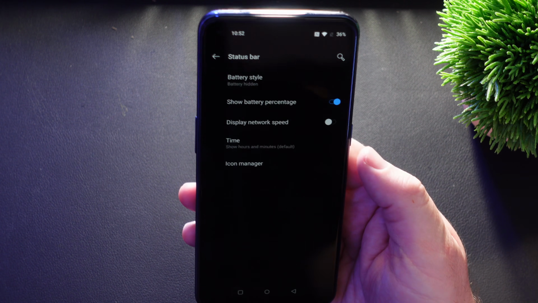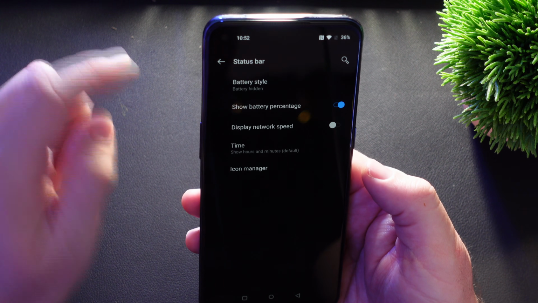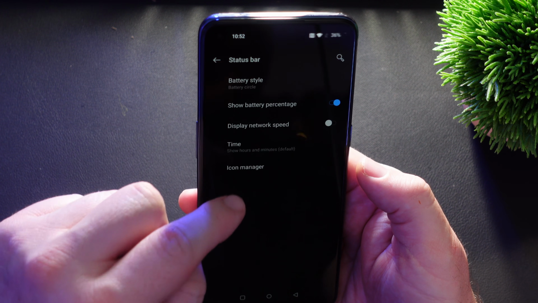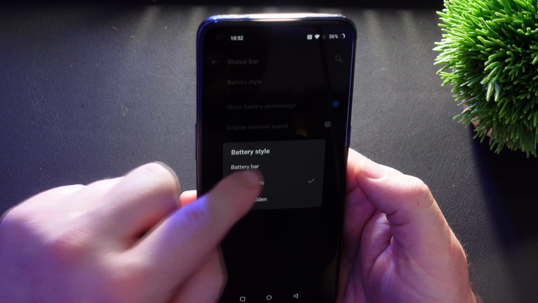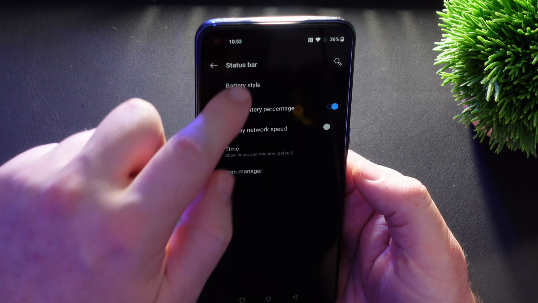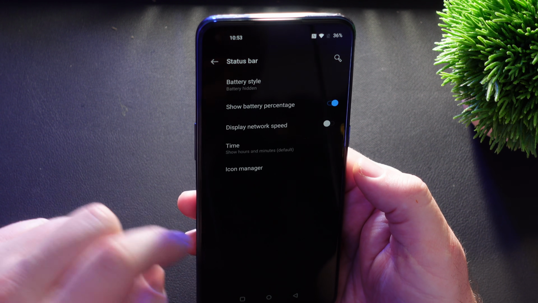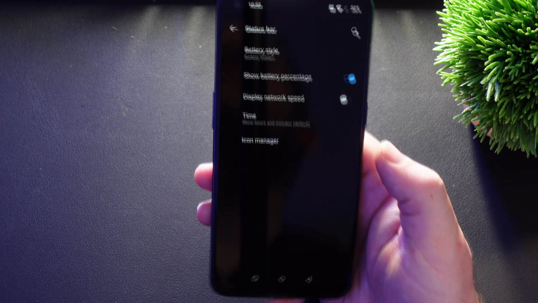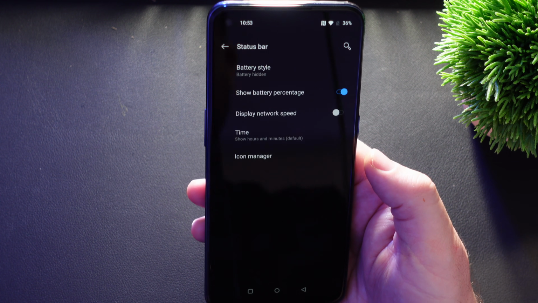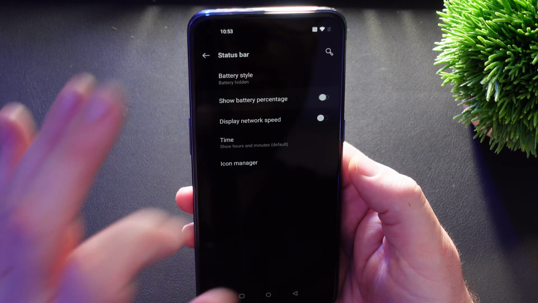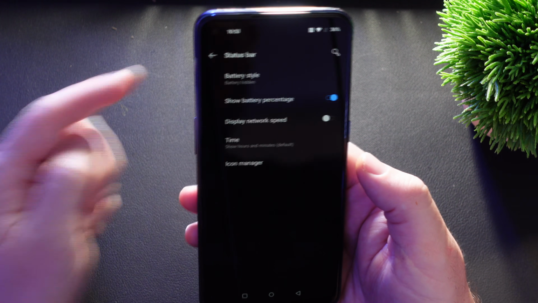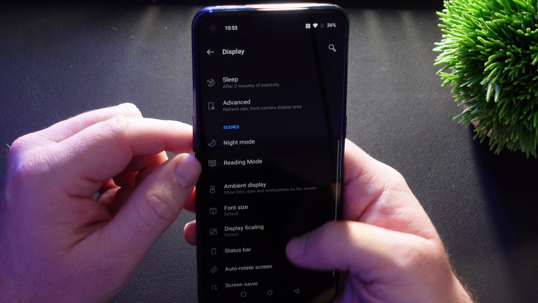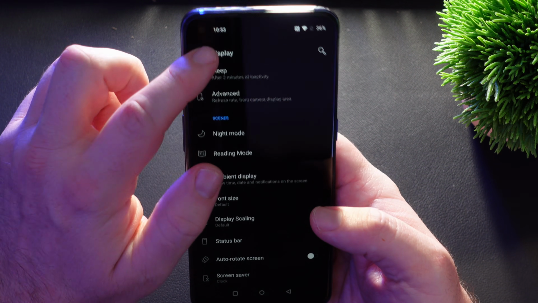Status bar is a good one. Battery style, I turn it off. I don't care about seeing the battery on there, so I turn it off. Otherwise, you can have a little circle if you want, or a bar. I turn it off, and the reason I turn it off is because I show displayed percentage. I turn that on, and in the top right, I can see the battery percentage. You could turn that off as well if you didn't care about the battery at all. And then let's take a step back. And at this point, we're good with display.